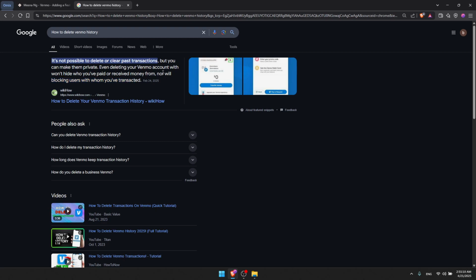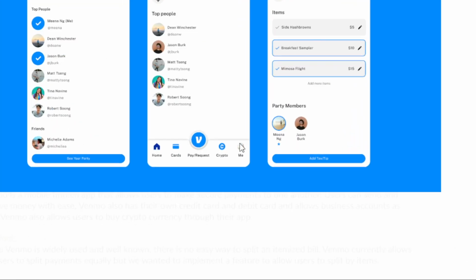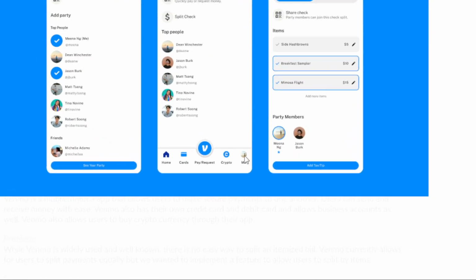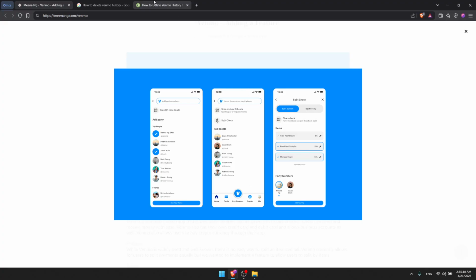So, what you can do, as we said, is make them private. So, how can you make them private? All you need to do is simply go to the Me icon at the bottom right, then click on the gear settings. You'll find this at the top right.